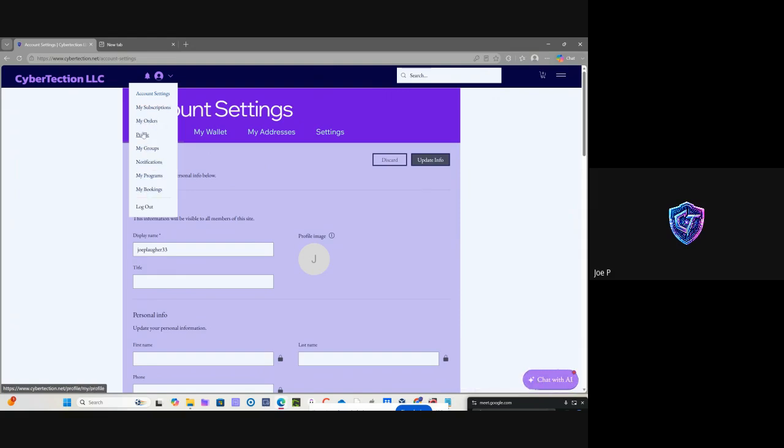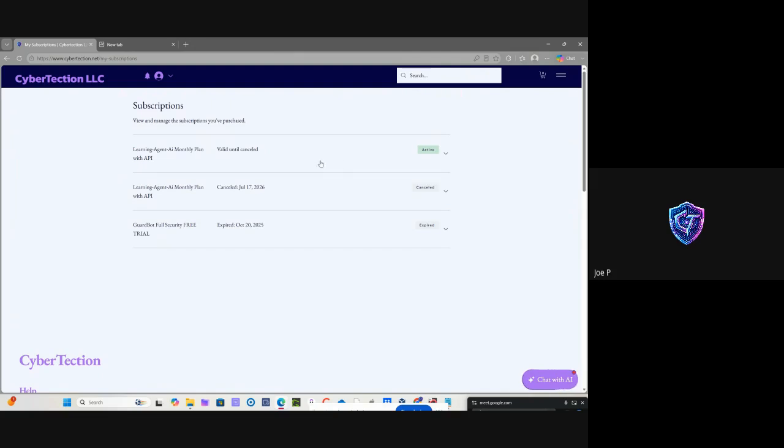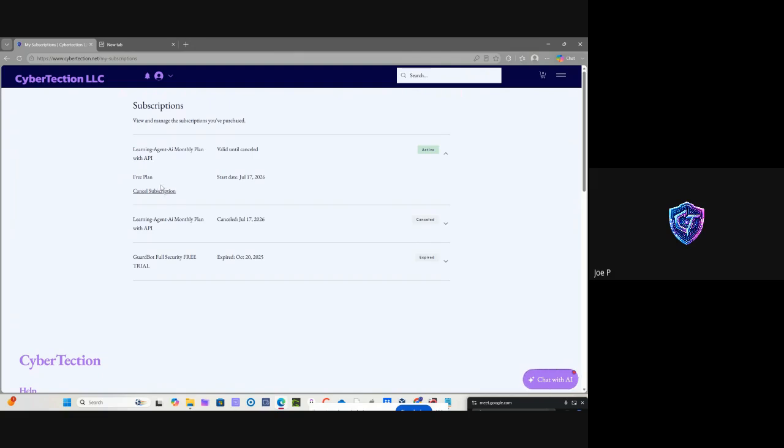So what you'll do is you'll go to my subscriptions, and the subscription that we just purchased is right here. It's got a list of every subscription that you purchased, and then it shows you active, canceled, or expired. So here's the one we just bought. We can cancel it if we want to. We'll just click the cancel right there. So that's how you make a subscription.